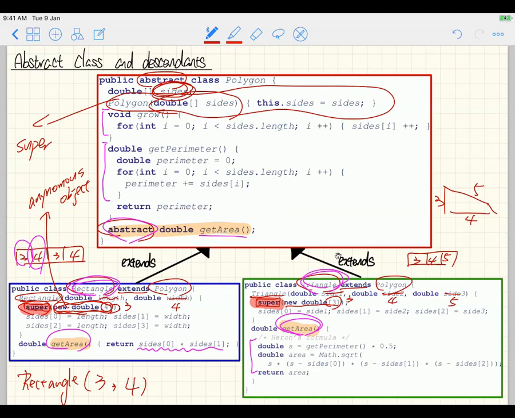Yes. The question is, can an abstract class extend another abstract class? Yes. But I would say, for the example I'm showing to you, I'm trying to make it simple. So just one level. In practice, you can have as many levels as you like. Right?